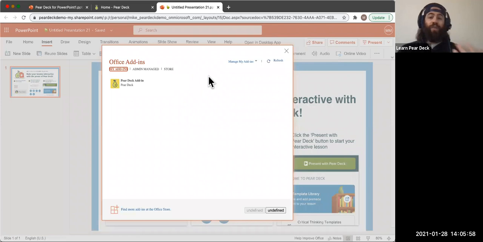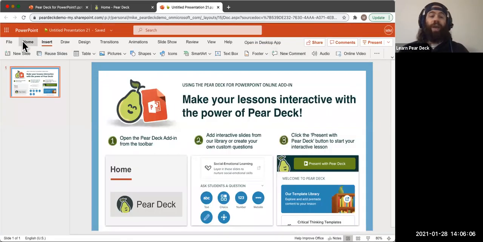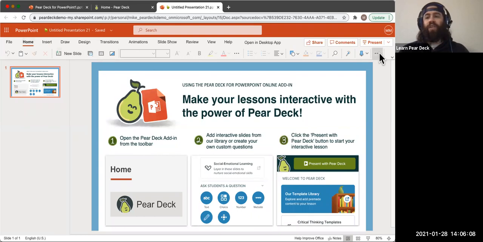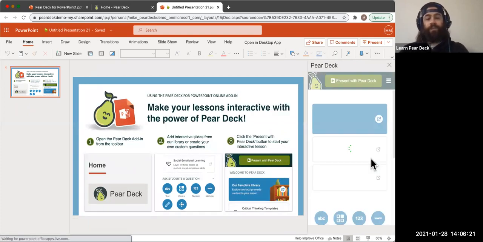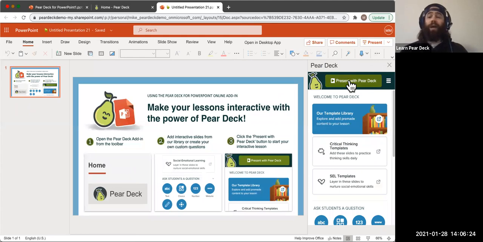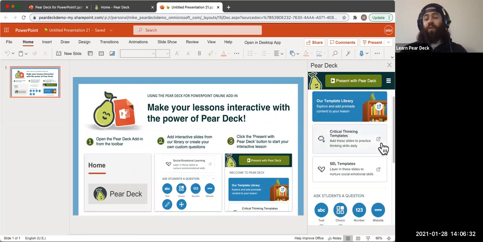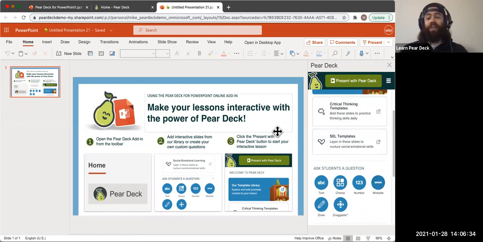And then I'm going to, if I need to, search for Pear Deck. I'm going to find the Pear Deck add-in and I'm going to install it. Once it's installed, I'm going to go back to my home button here. I'm going to go to this more actions, and you again may see this button appear, but for me, it's in my more actions button. I have to click this drop down, and you're just looking for this Pear Deck icon. So I'm going to go ahead and click that. And now it's going to open up my Pear Deck toolbar for me. So this is going to be where I'll go if I want to add any of our templates to my lesson, or if I want to add these question types to my lesson.